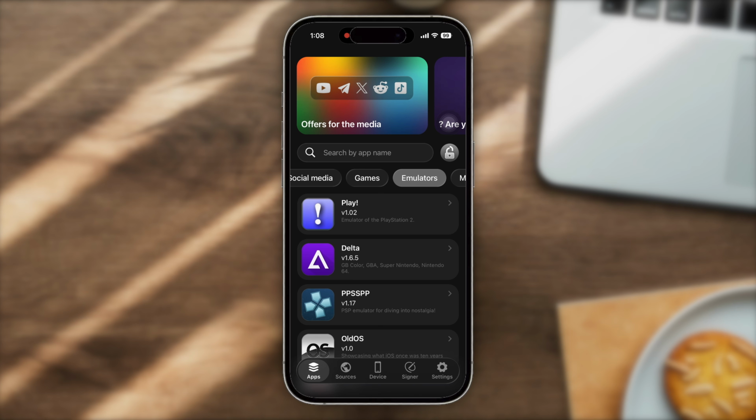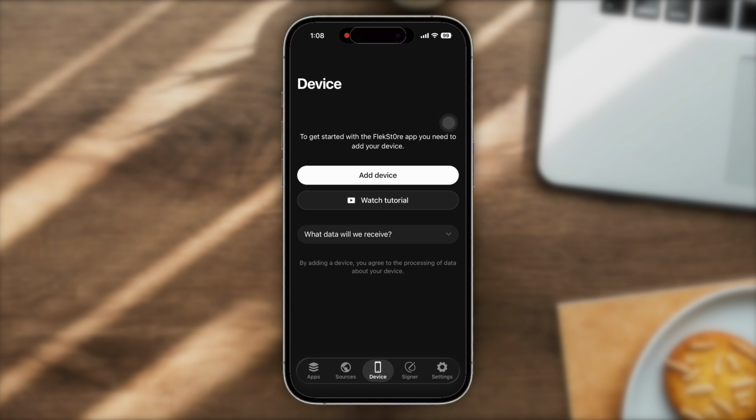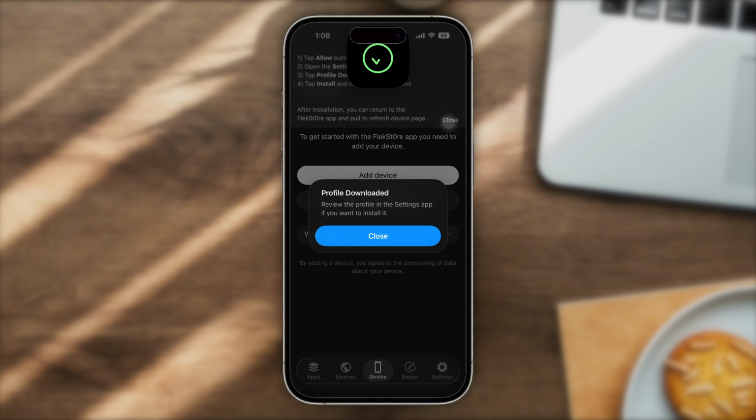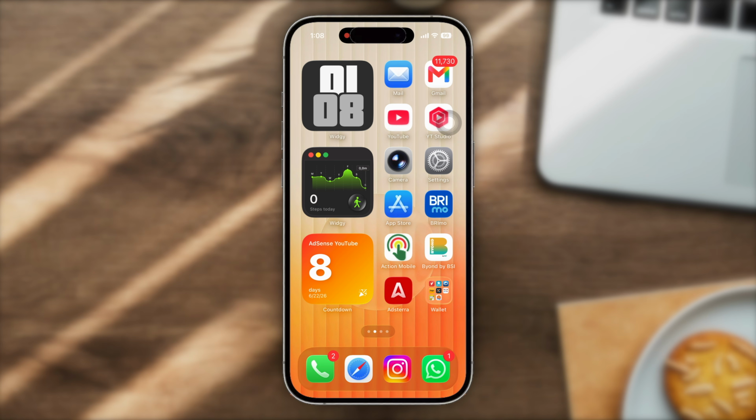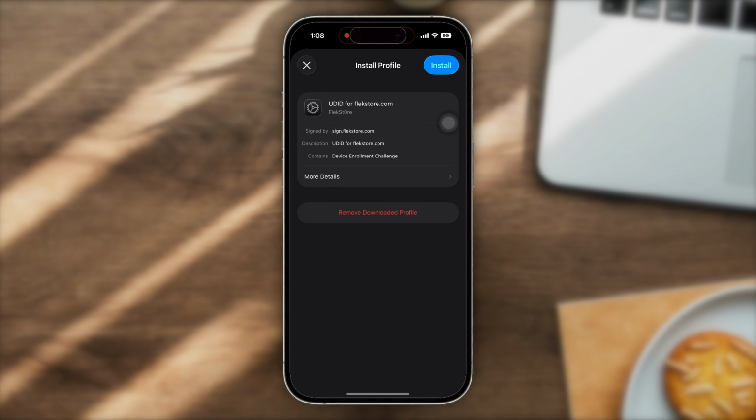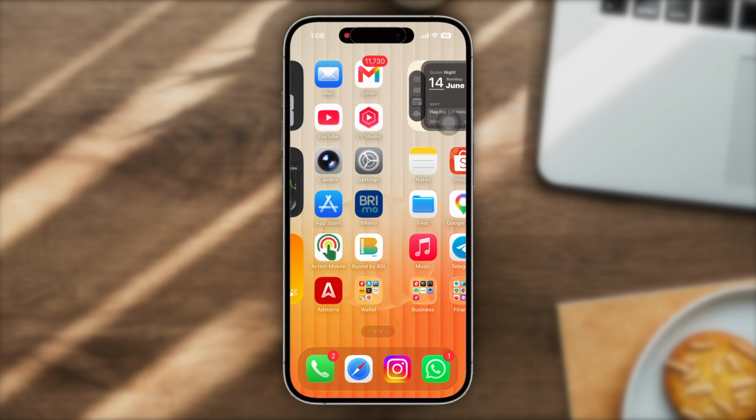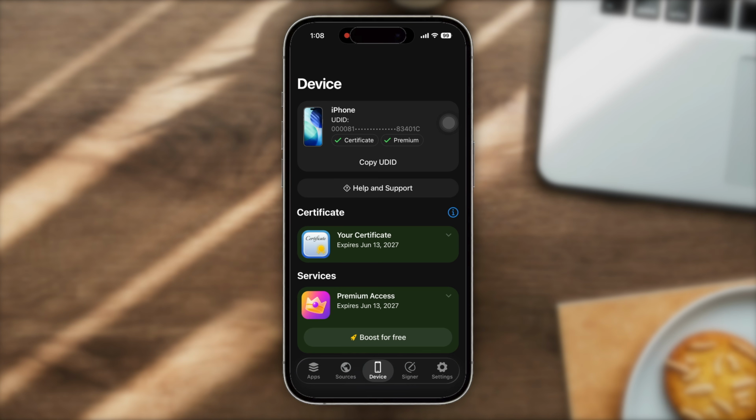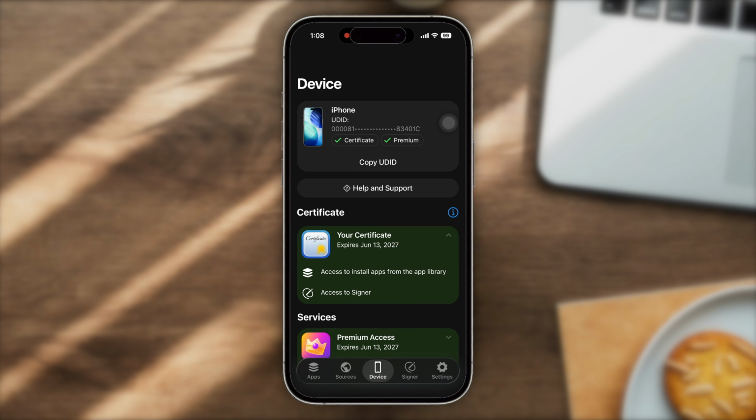Once FlekStore is open, go to the Device tab. Here, you need to connect your iPhone to FlekStore first. Tap Add Device. After you tap Add Device, FlekStore will ask you to install a device profile. Tap Allow if you see the pop-up. Now open Settings on your iPhone. At the top of Settings, you should see Profile Downloaded. Tap Profile Downloaded. Now tap Install in the top right corner. After the profile is installed, go back to FlekStore. Now open the Device tab again. Your iPhone should now be connected to FlekStore. This step is important because FlekStore needs to register your device.